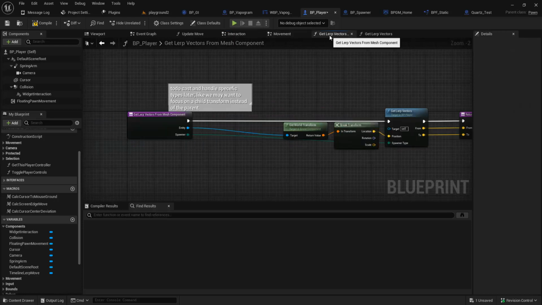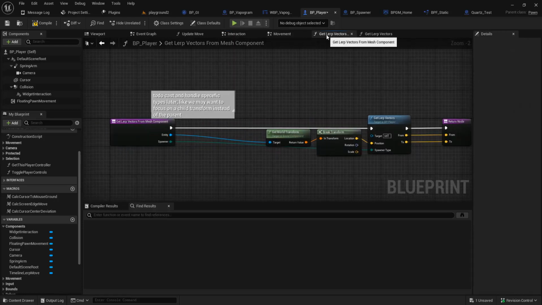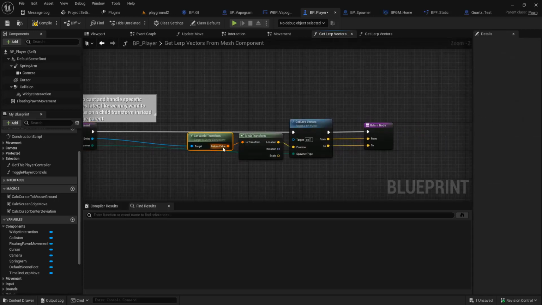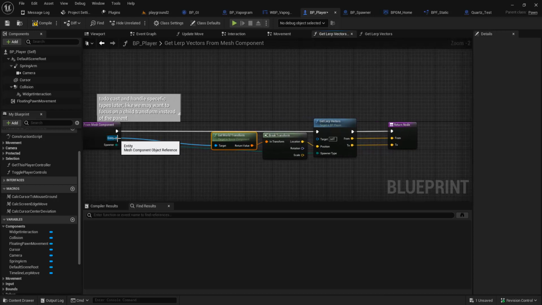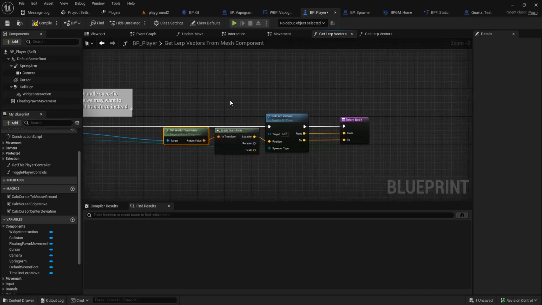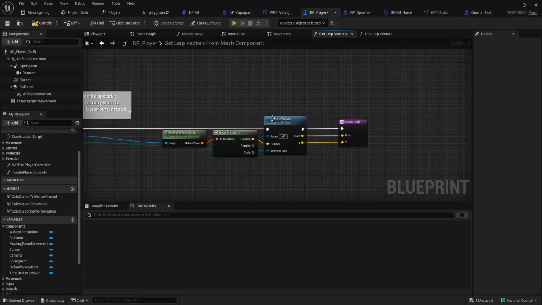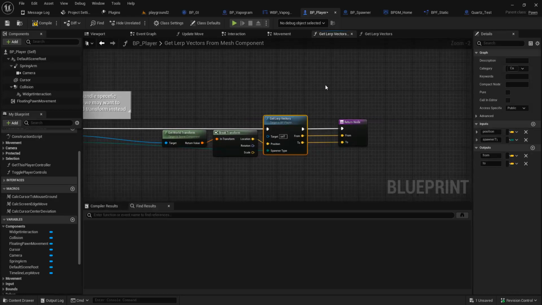So there's two different ones. This is from mesh component, and it's get world transform. This is a mesh component object reference, and specifically, I cannot emphasize enough, get world transform. That's the thing that'll get it to work. And then from there, we can do the get lerp vectors. Let me see, get lerp vectors, target self, from, to.